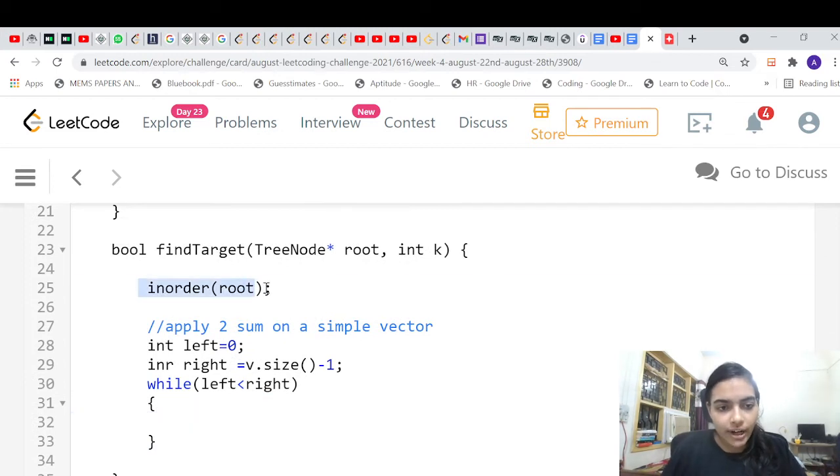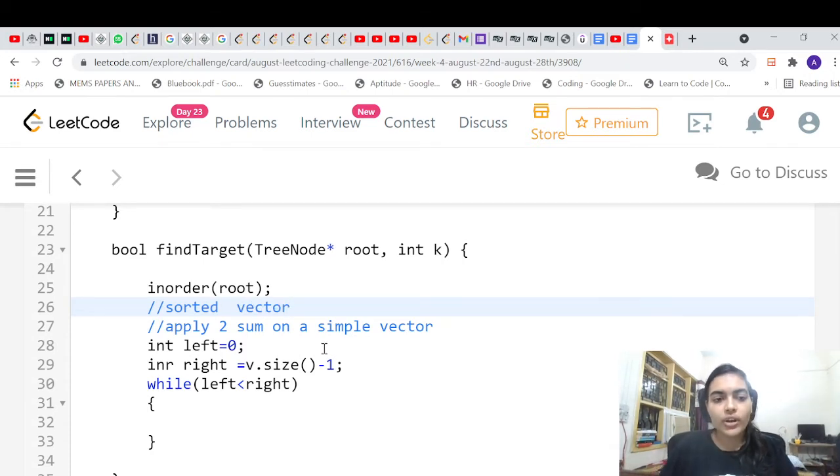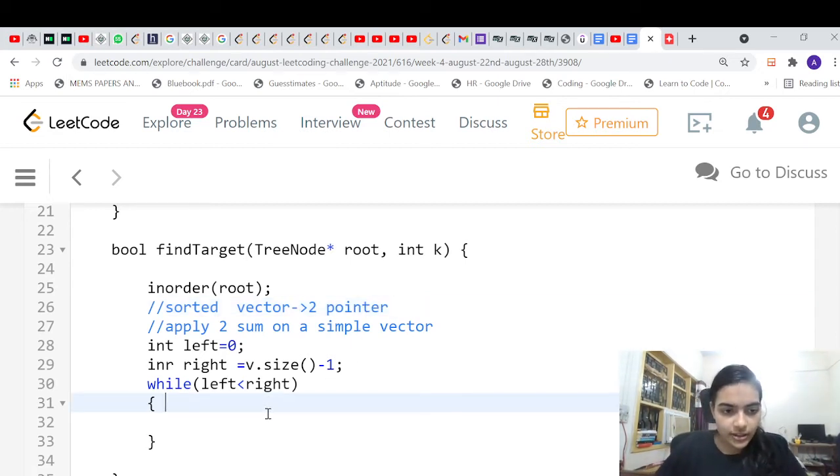So what was the advantage of doing in order traversal? We are able to obtain a sorted vector, and if there's a sorted vector, you can simply apply the two-pointer approach. So that was an advantage. In this particular case, we have to just give three conditions. If v of left plus v of right is equal to k, you can return true. You have found your elements.